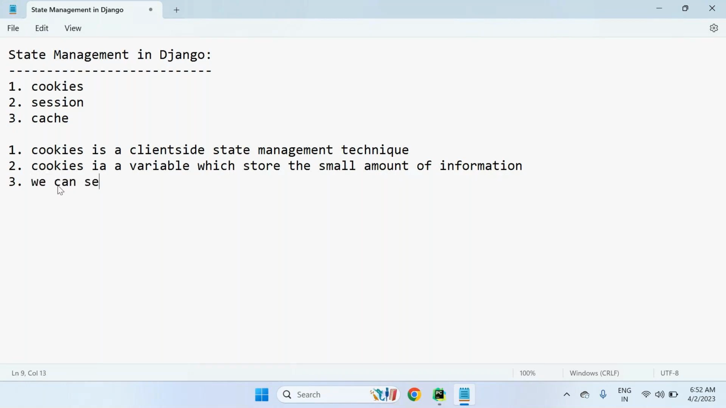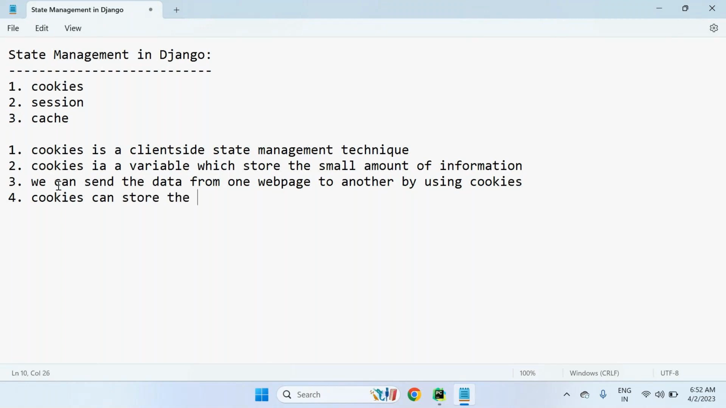We can send the data from one web page to another by using cookies. But cookies can store a maximum of 4096 bytes of information, or 4 KB information. We can say 4 KB information. This is cookie. So these are the basic points related to cookie.